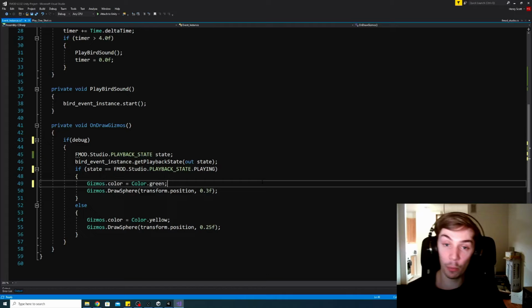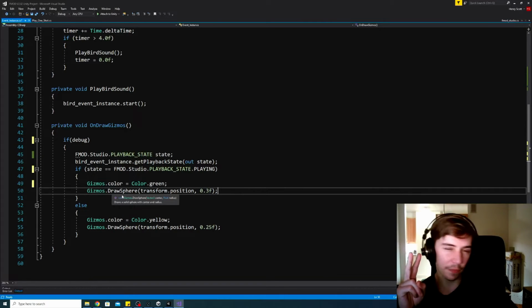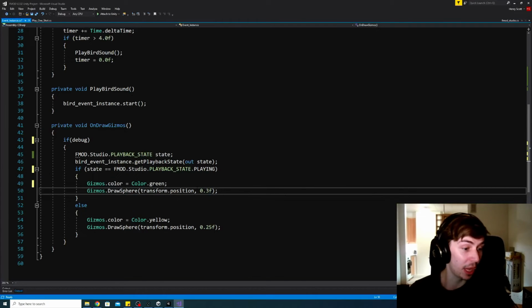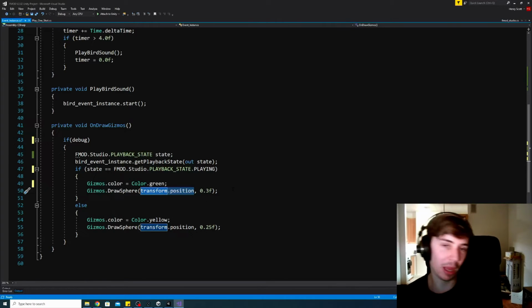Now that we've set our color, we want to draw our sphere. So that's when we write Gizmos.DrawSphere. In order for this to work, it needs 2 pieces of information. Where is it going to play the sphere and how big is the sphere going to be? In order to tell it where to play, I've written transform.position. How big is it going to be? Well, you need to give it a radius. I've set mine to 0.3. Adjust this number if you want, make it bigger, make it smaller.